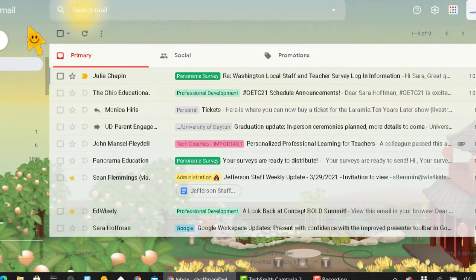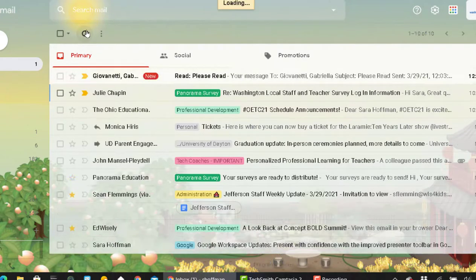All right, so I just went in as Gabby on another computer and I opened the email. I didn't respond, I just opened it. So let's refresh our email to see if we get that receipt showing that she read the email. And right there, there it is. So I'm going to open it so you can see what it looks like.